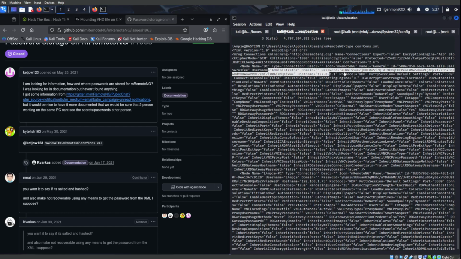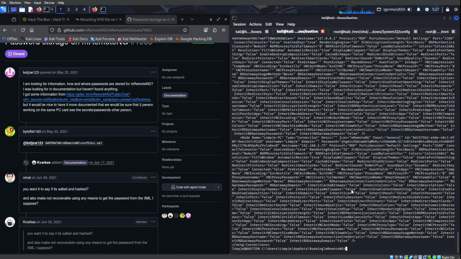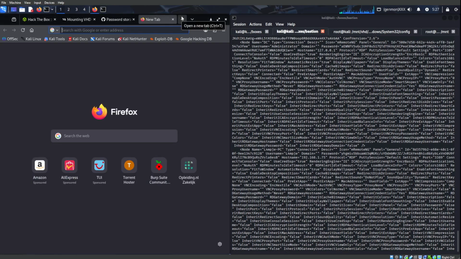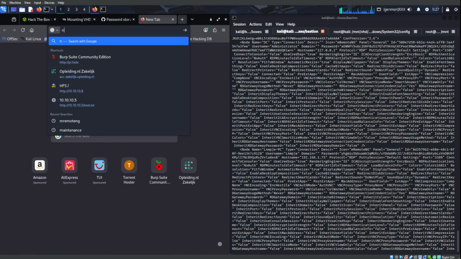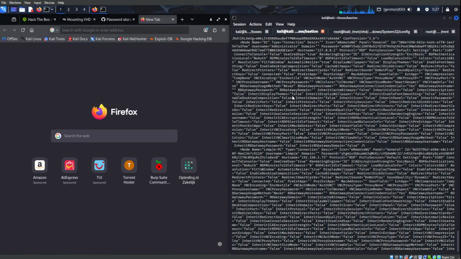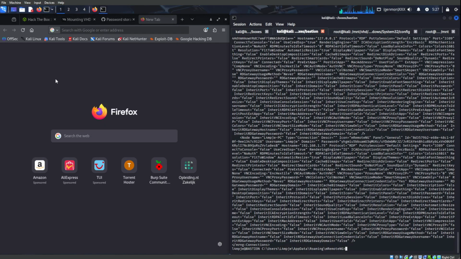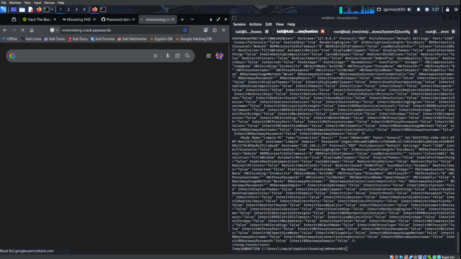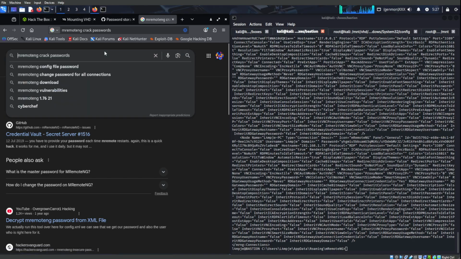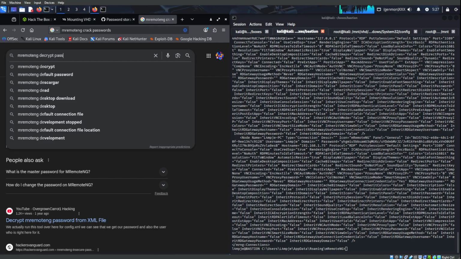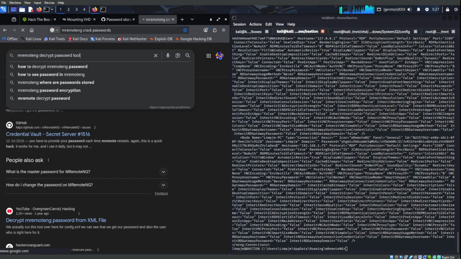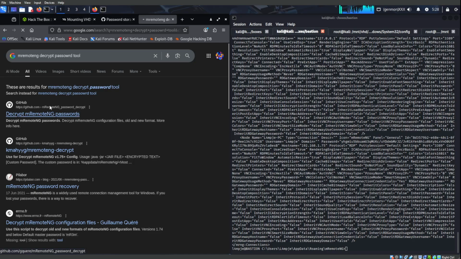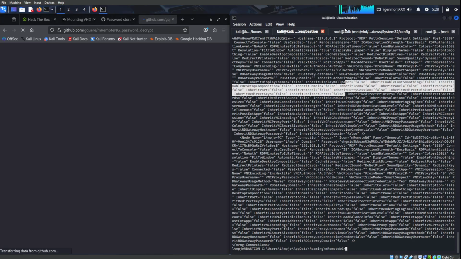Password administrator. I want to confirm that this actually cracks down to bureau Lampje. So if you have, what was the software name again? mRemoteNG, crack passwords or decrypt passwords. Just do decrypt password tool. We have to decrypt mRemoteNG passwords, which might sound good.